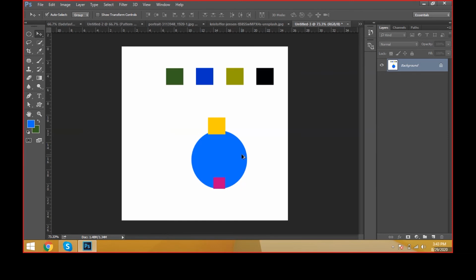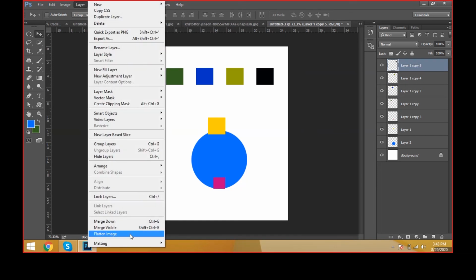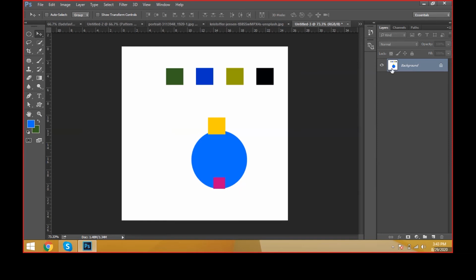Okay, now Control Alt Z, step backward. I'm just going step backward. Now it's back. See, Control Alt Z, step backward. Again, I got all the layers. Now come to the layer palette, merge visible, like flatten image. Flatten image is also nothing but merge visible. It will form a single layer, but we don't use all these things, friends.